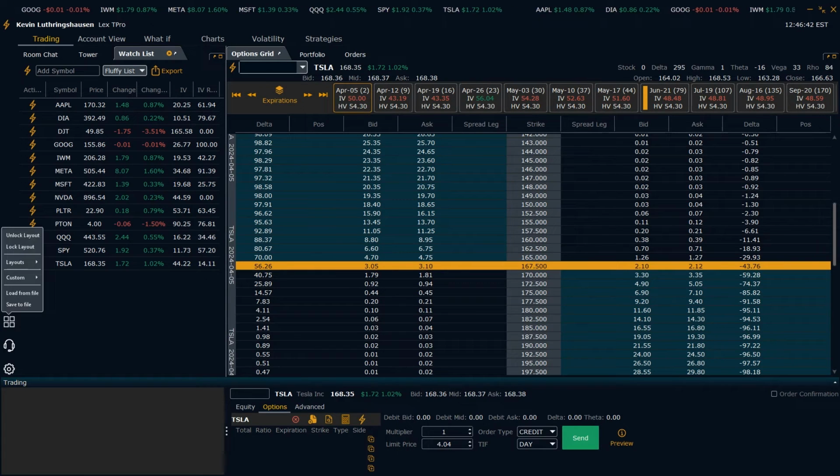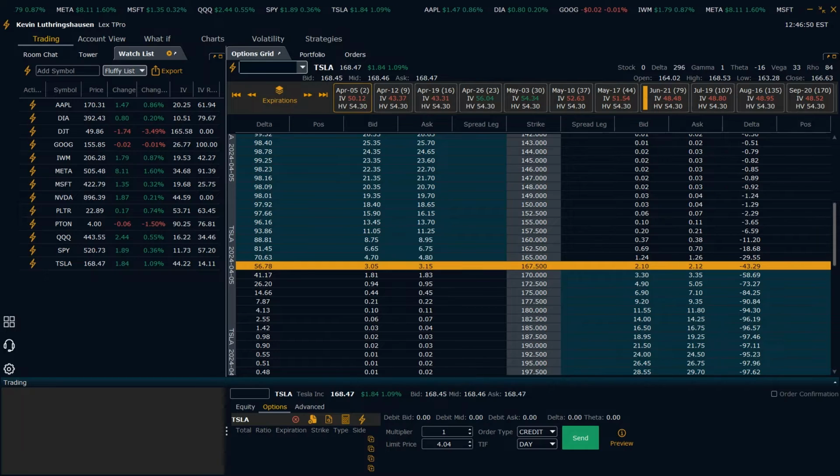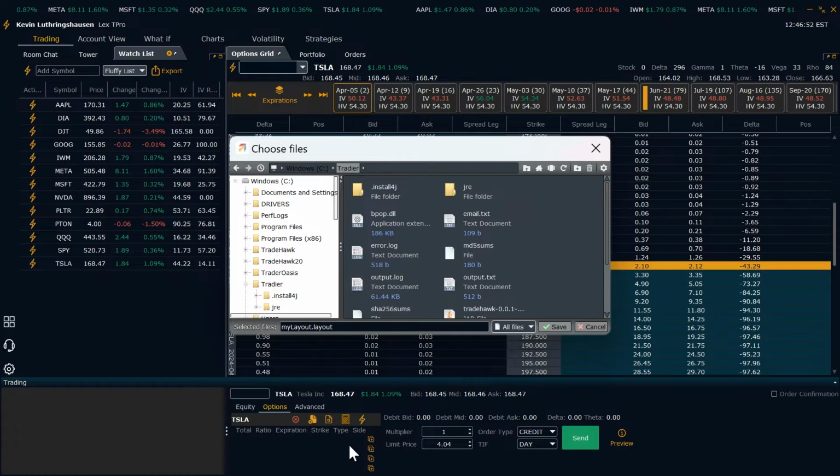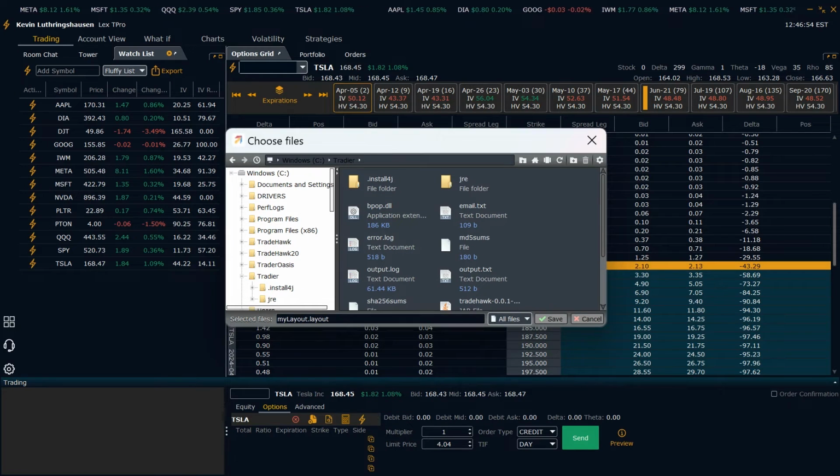Some of the other things in this grid icon, you can load from a file. If one of your buddies sent you a file of your layout, you can do that, or you can save this to a file. If you save it to a file, you're going to get the typical Windows file thing. Name it something, put it somewhere on your computer, save it. Okay.